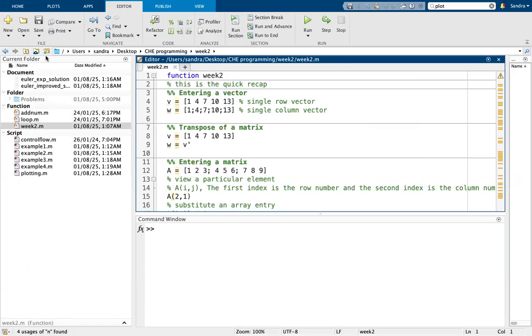So here you can see every MATLAB file has a .m extension. Now, this portion is called the current folder. Here you can see which folder you're currently working in, and the same path can be observed on the top line. I'm working here on my desktop. I have a folder called CHC programming and then week 2. So this is the current folder in which I'm working.